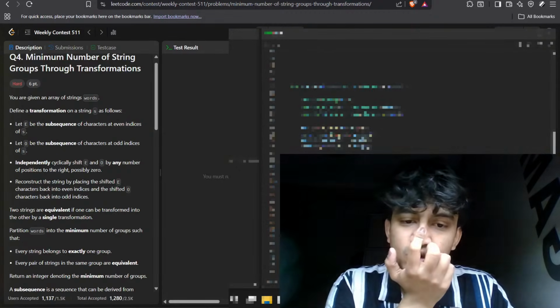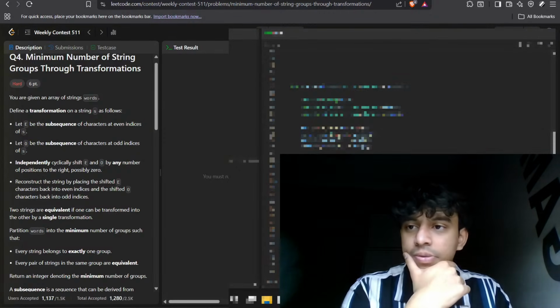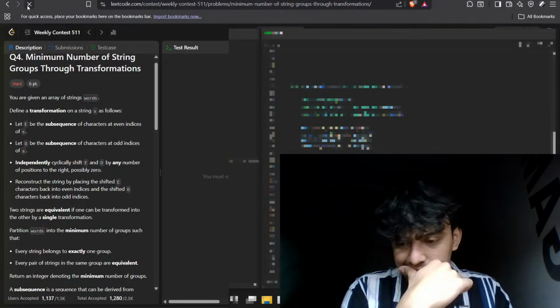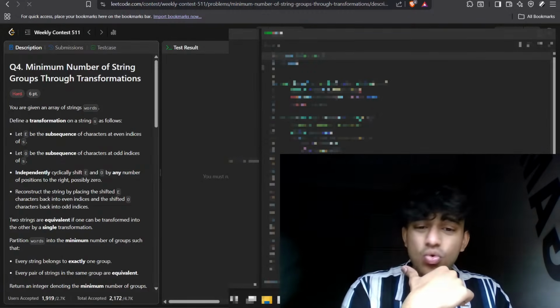What the fuck? Hold on, am I complicating it? How many people solved it? 1.5k, 2k.